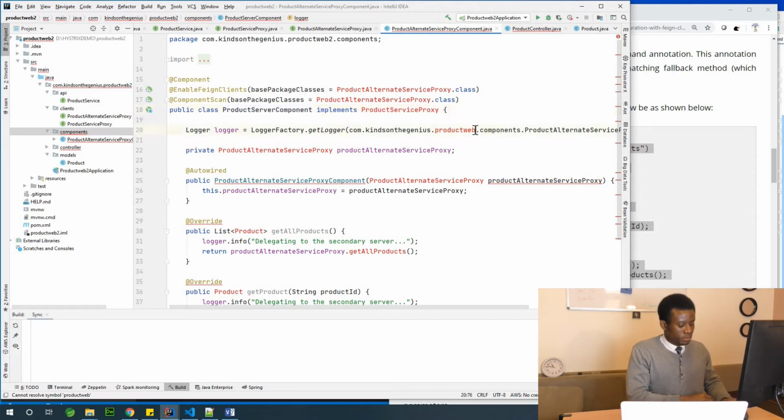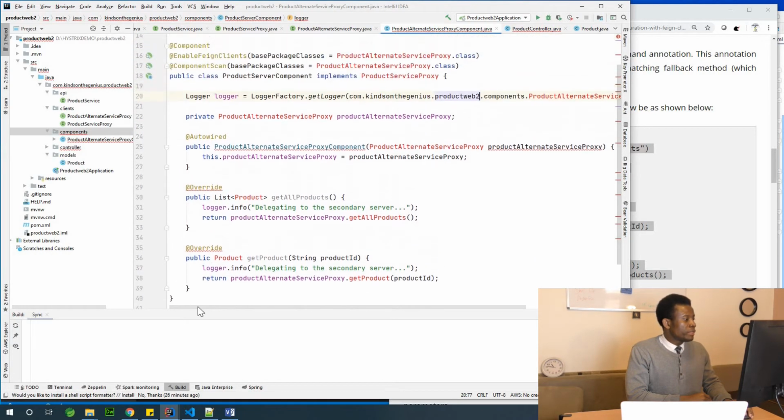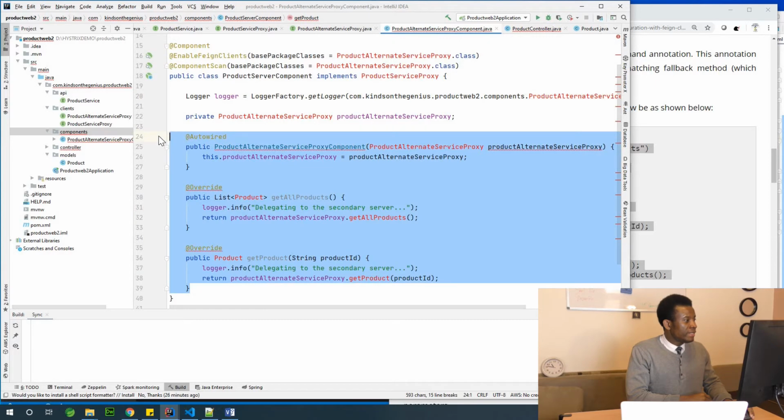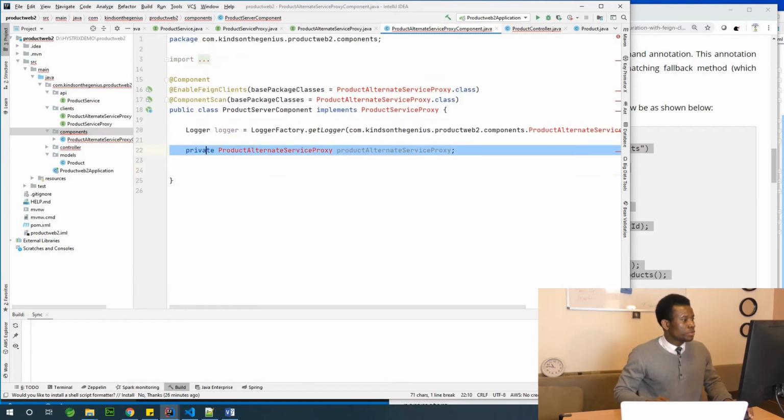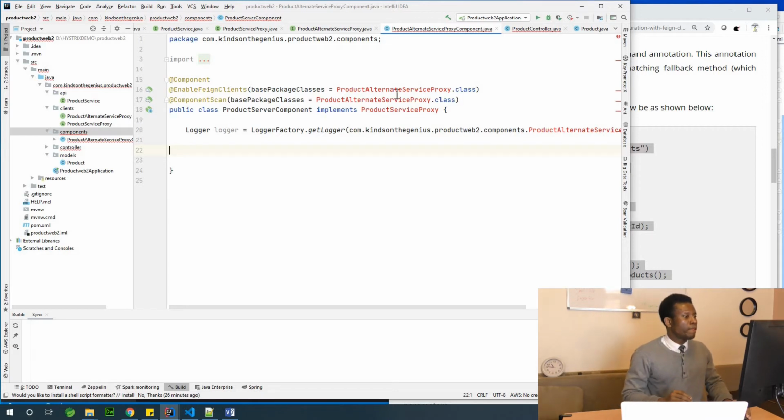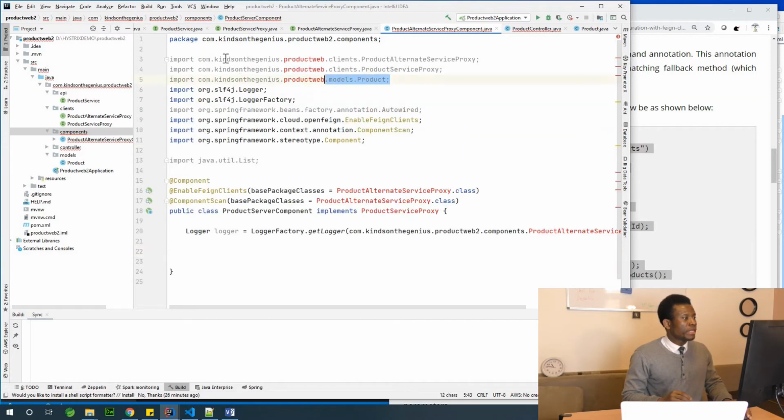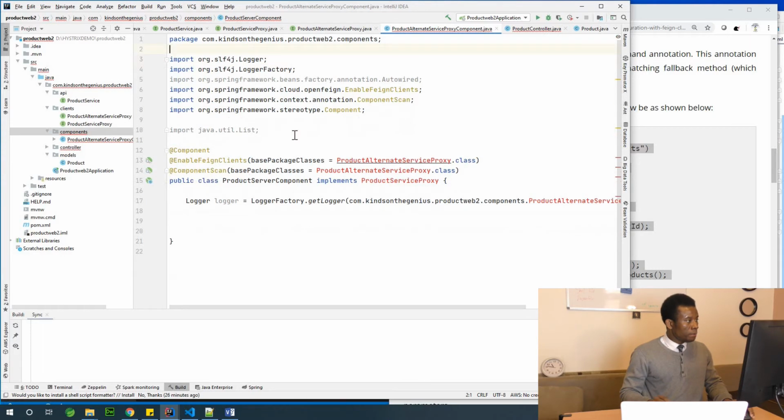So I think this should be product web 2, whatever. Okay, so at this point, I'm going to take out everything in here so that we don't have any issues. Let me just make sure everything is okay. So this should be product service proxy, product alternate service proxy. The program should be coming from here. So we're going to take out all of this. So we are going to have the right import.